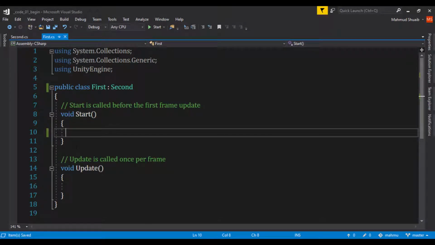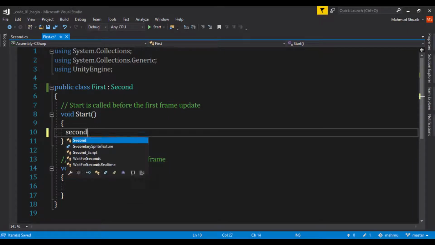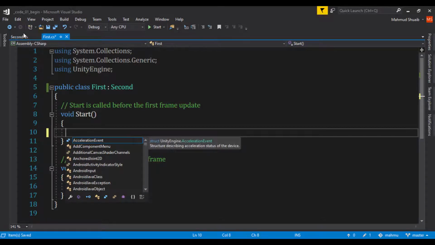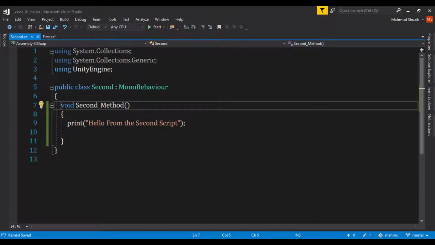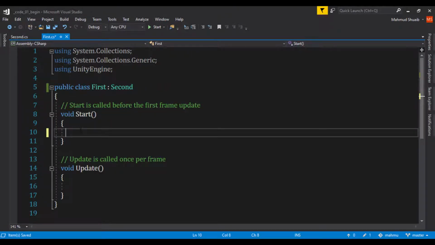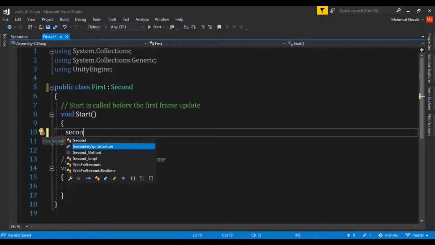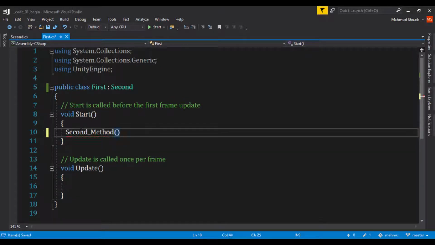Right here in Start, I'm going to say second. And I'm actually not seeing that method right here. The reason we're not seeing it is because we have to change our access modifier to public. When we use the access modifier with the keyword public, it means our method called second method is going to be available in any other script, even scripts we have not created yet. If we make this public, this method should be accessible within our first script. So let's jump back to our first script and type second, and lo and behold, we can see our second method.